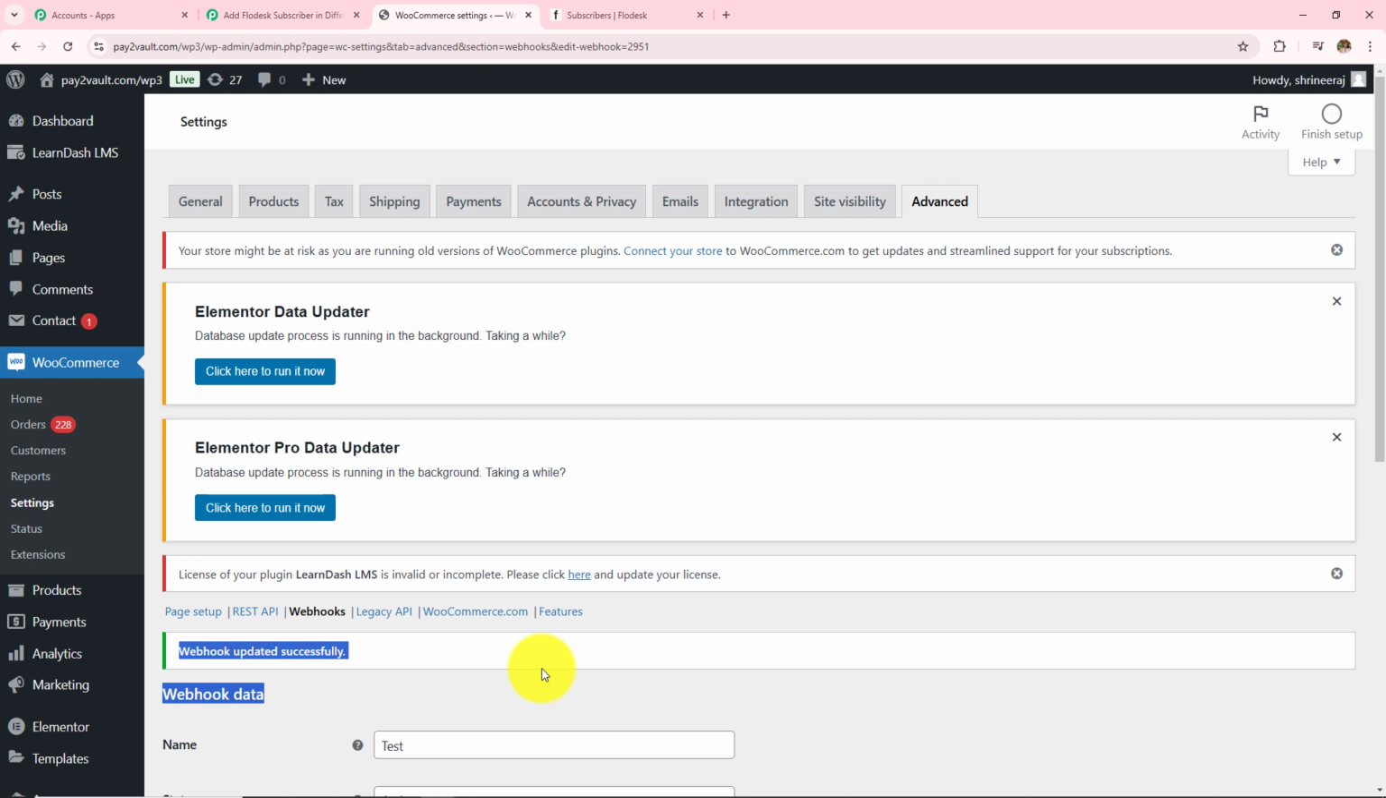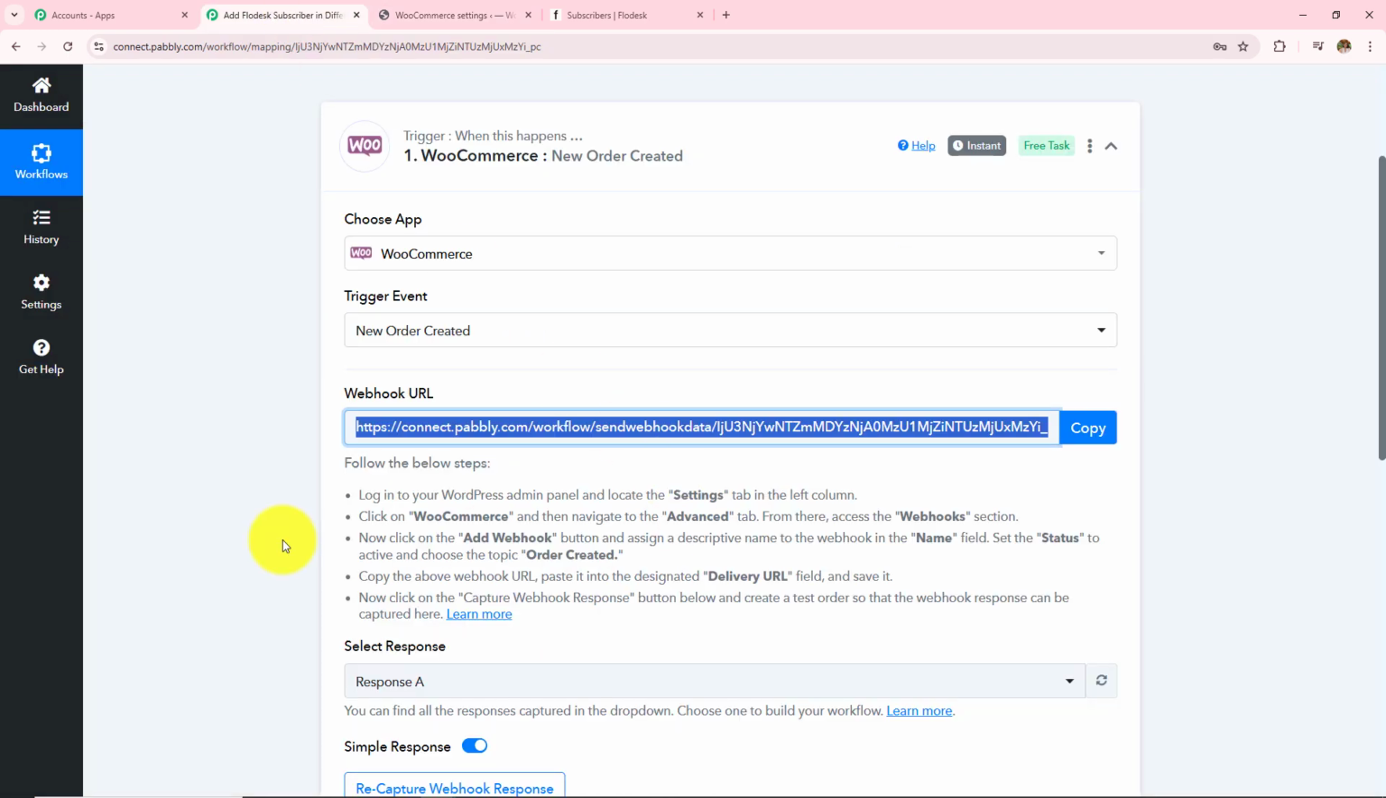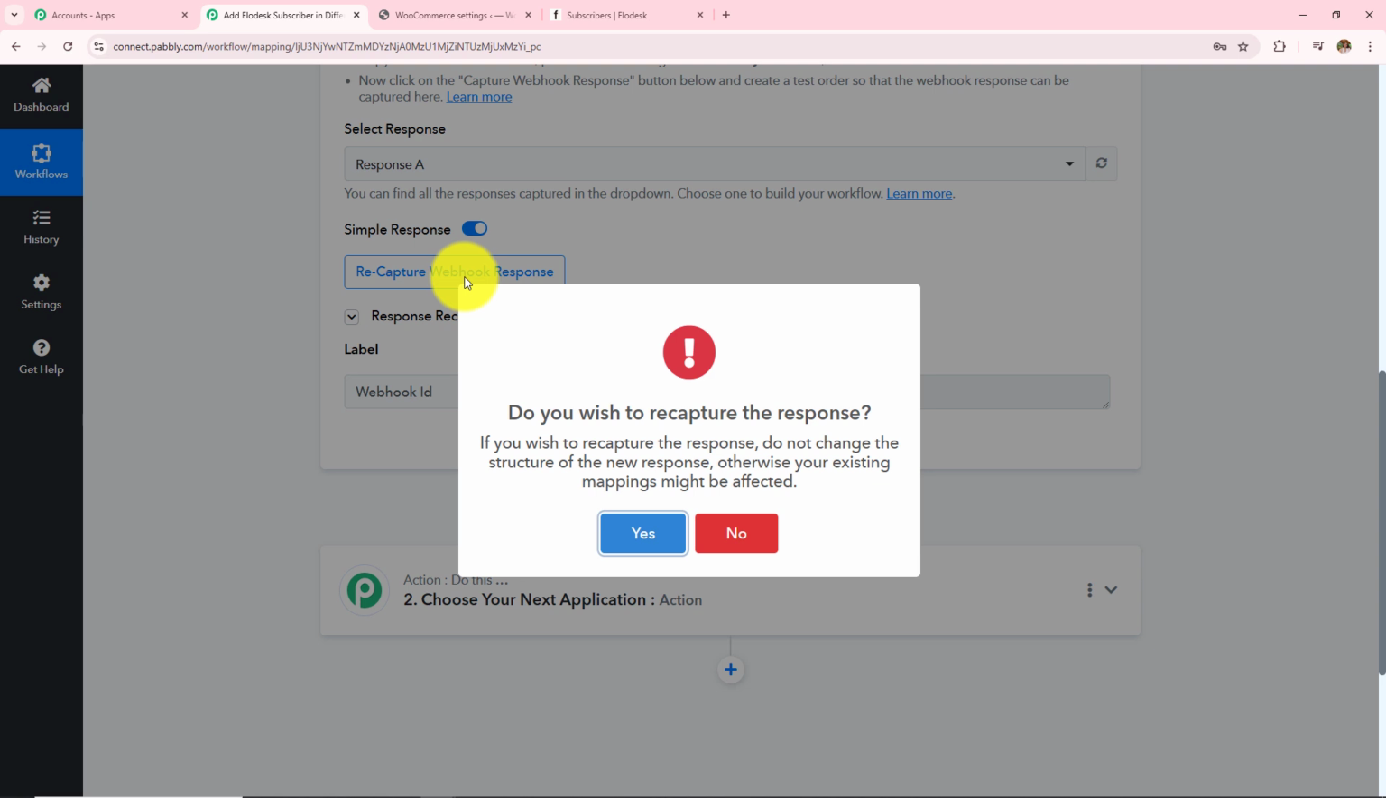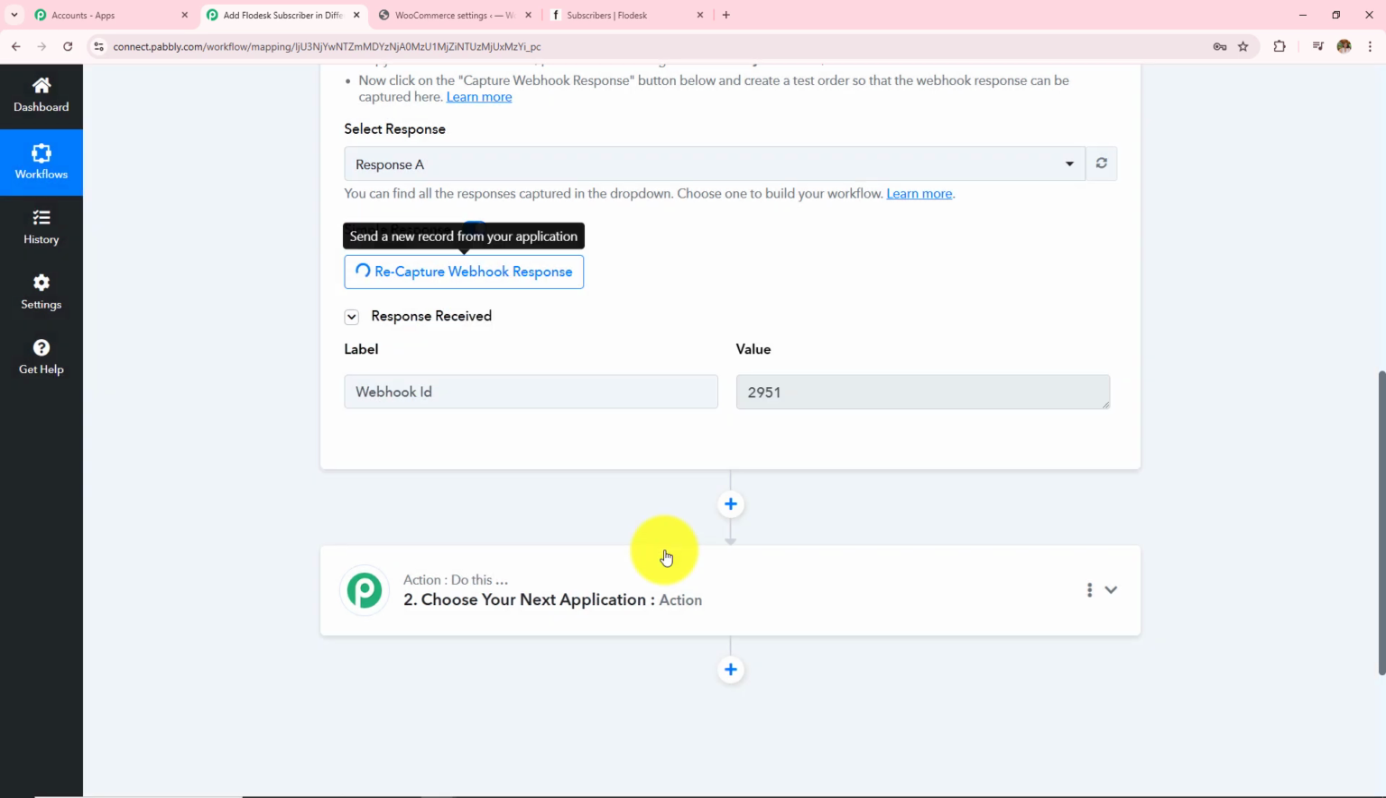So the webhook updated successfully. Now let's open my Pabbly Connect, and if I scroll down, I can see that as soon as the webhook has been added, I have received the response over here. Now I have to click on recapture webhook response, and when asked if I wish to recapture the response, click on yes.